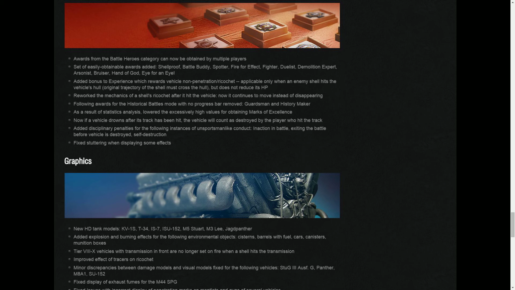Let's see. Added disciplinary penalties for the following instances of unsportsmanlike conduct: inaction in battle, exiting the battle before the vehicle is destroyed, and self-destruction. If I remember correctly, this is basically like a tick kind of thing. If you do it once, whatever, you'll be okay. If you do it twice, they flag your account. And if you do it three or more times, then you can go to a battle, that's fine. But if you do it again, then you don't gain any money or experience.